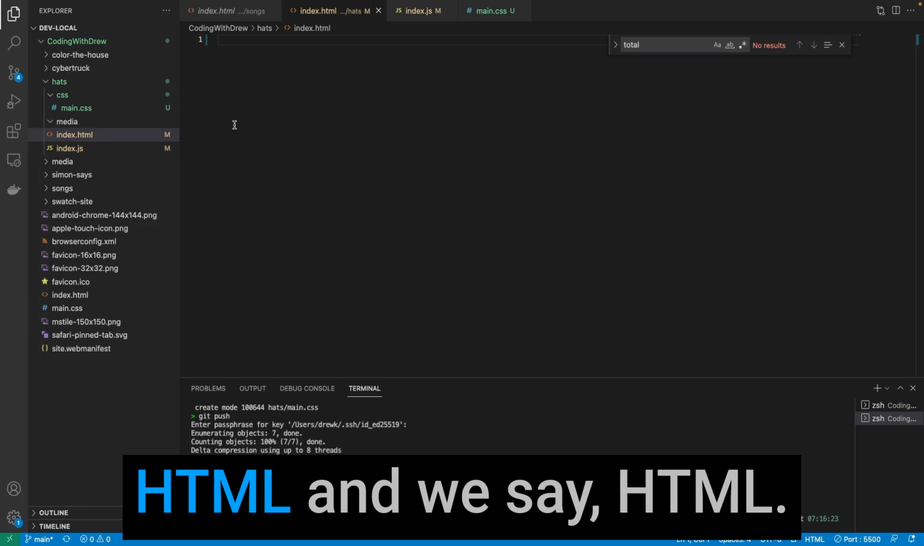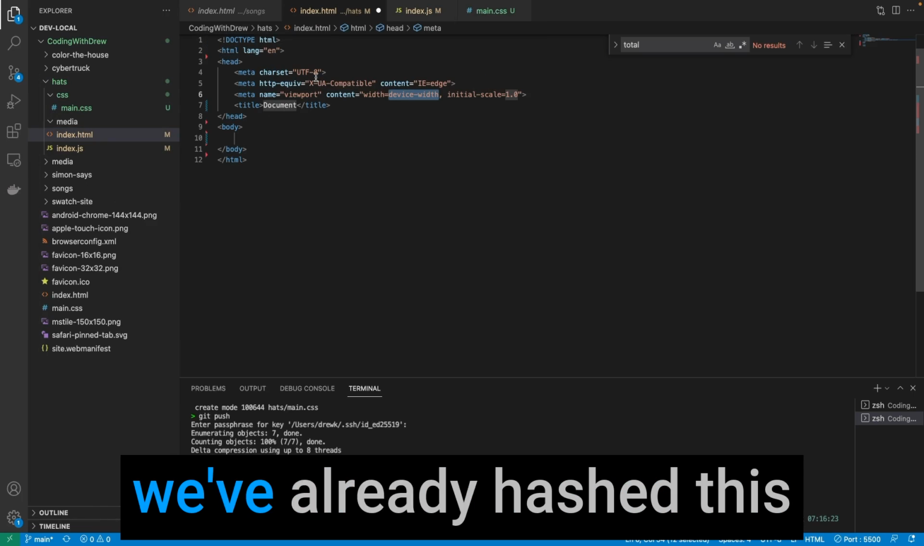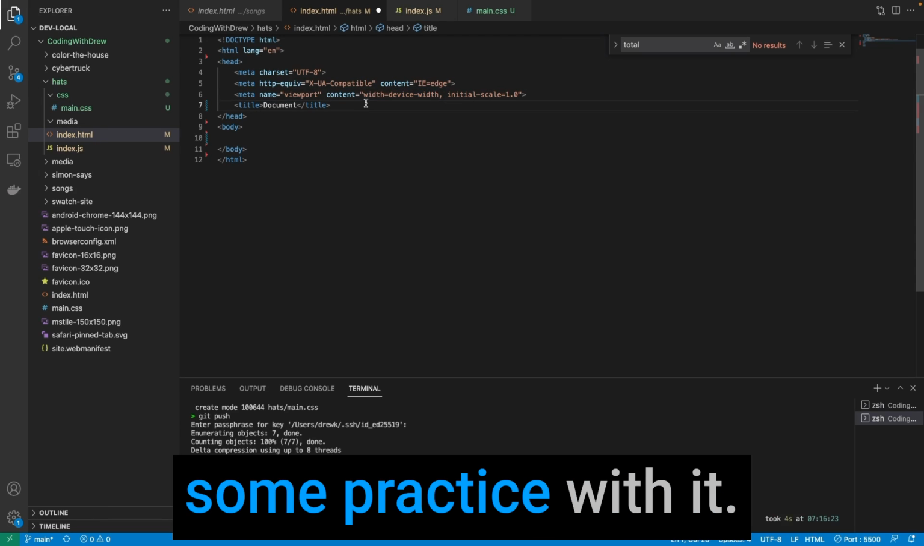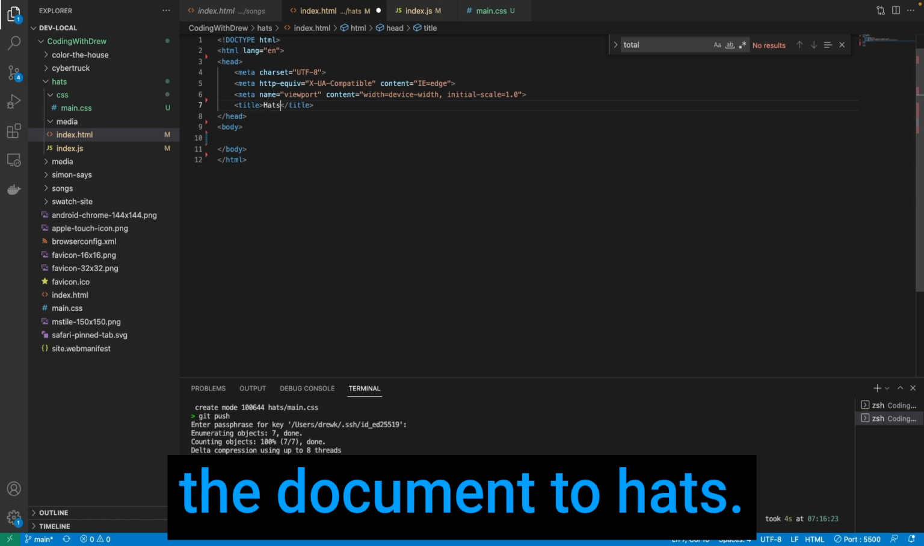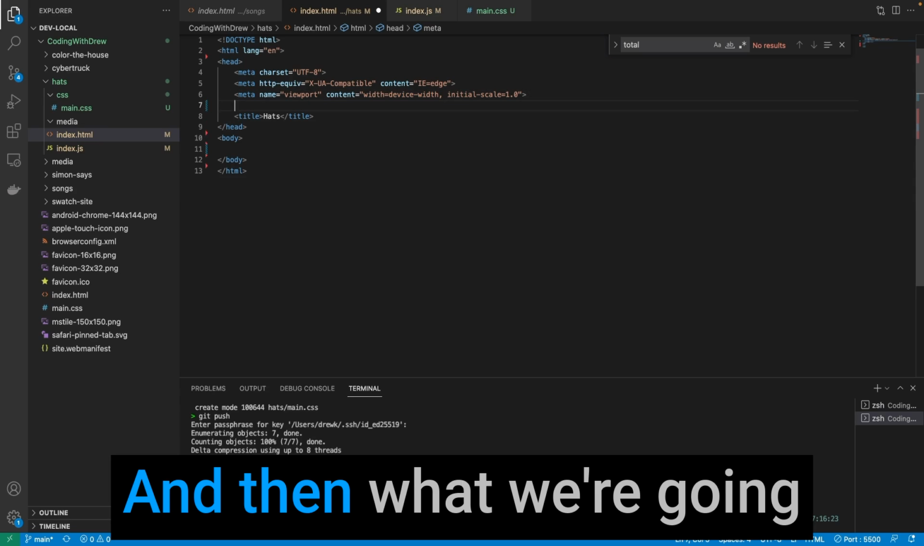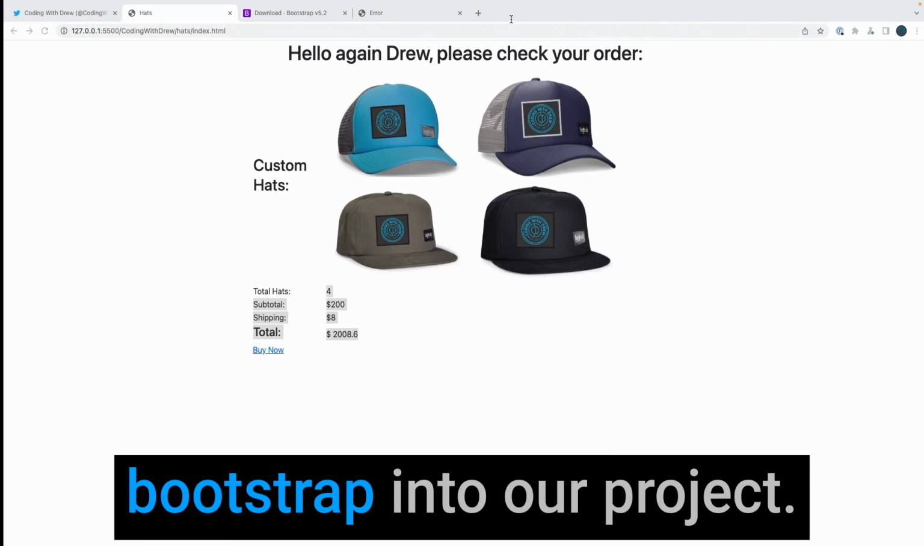Now we go to index.html and we say HTML. I'm going to go quickly through HTML because we've already hashed this out, but I want you to have some practice with it. Let's change the title of the document to hats. And then what we're going to do is add Bootstrap into our project.